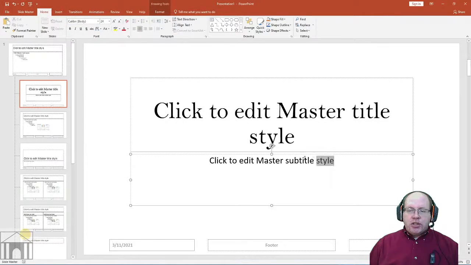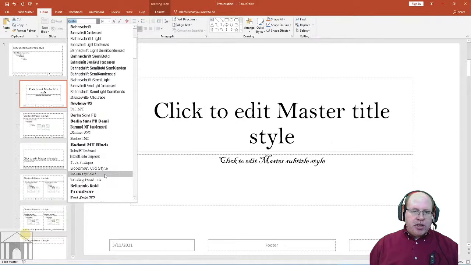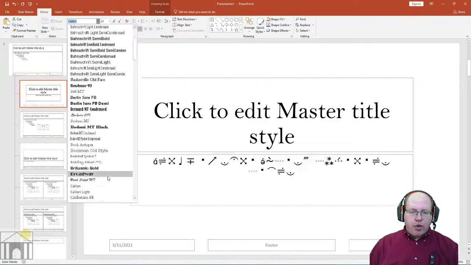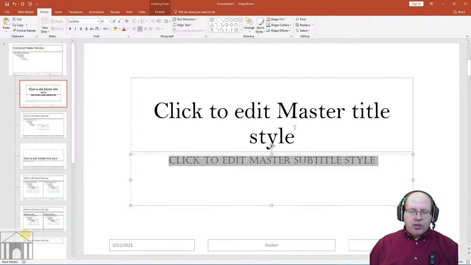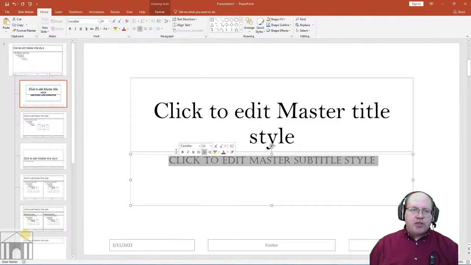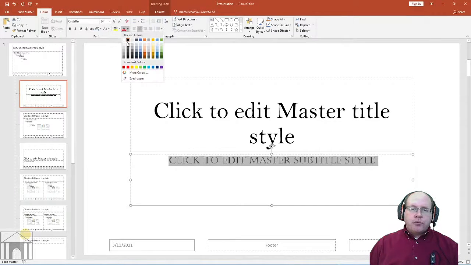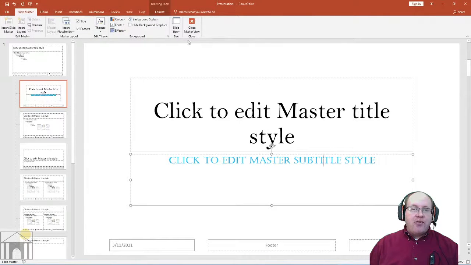And let's change the subtitle font to something else as well. Change it to something really distinct, something that makes it stand apart from what it was before. Let's do Castellar, why not? So we can see the two different fonts on there. And let's make the subtitle a specific color. We're going to make it blue. So now I have redesigned how this title slide works and how it looks.